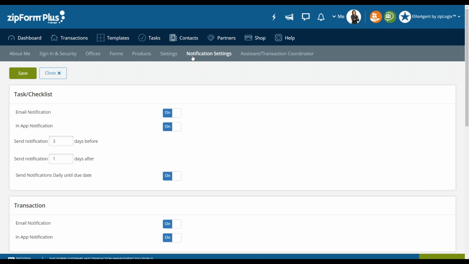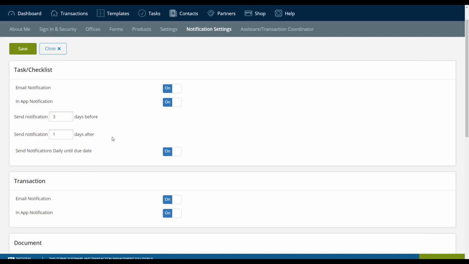And finally, last but not least, we're not going to be going into this last tab today. We're going to be stopping right here at Notification Settings. Notification settings are all defaulted on. This means that usually if you come here when you first establish your zipForm Plus account, it's going to be to turn one of those notification settings off. So tasks and checklists, again, more of a feature of zipTMS. We'll be covering that in a little bit more depth next month, but just the very high level overview.